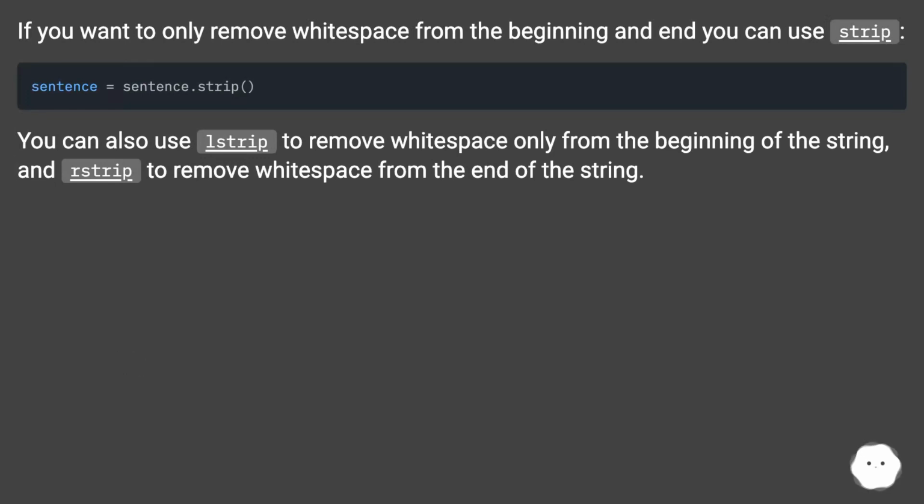If you want to only remove whitespace from the beginning and end, you can use strip. You can also use lstrip to remove whitespace only from the beginning of the string, and rstrip to remove whitespace from the end of the string.